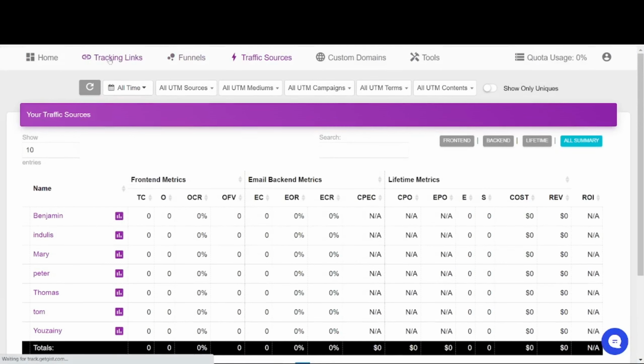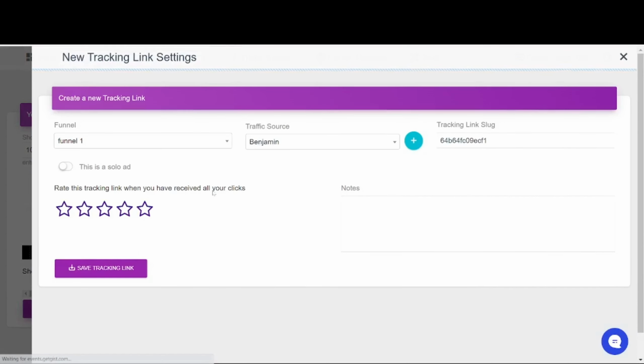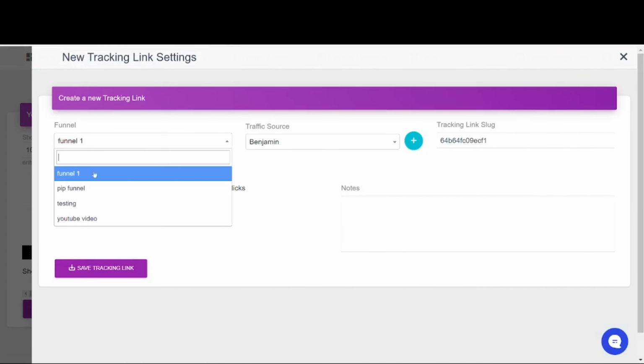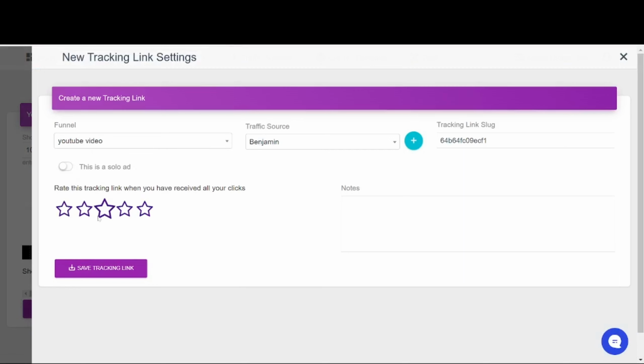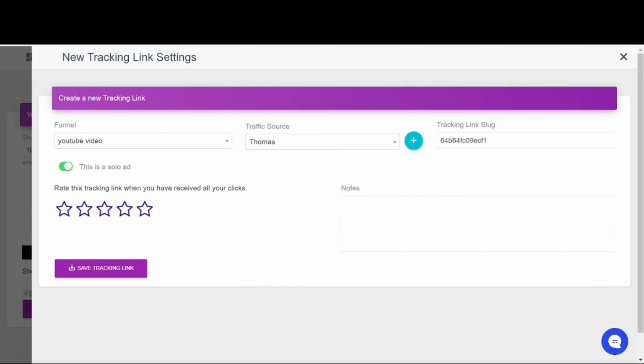Now let's go to tracking links. We're going to add a new tracking link. And the funnel that we have done is called the YouTube video funnel. This is an example that we have created. Traffic source, we're going to choose Thomas, which is the one that we have just created here. The tracking link slug, leave it alone. If it is a solo ad, you can turn on this button. If not, just leave it there.